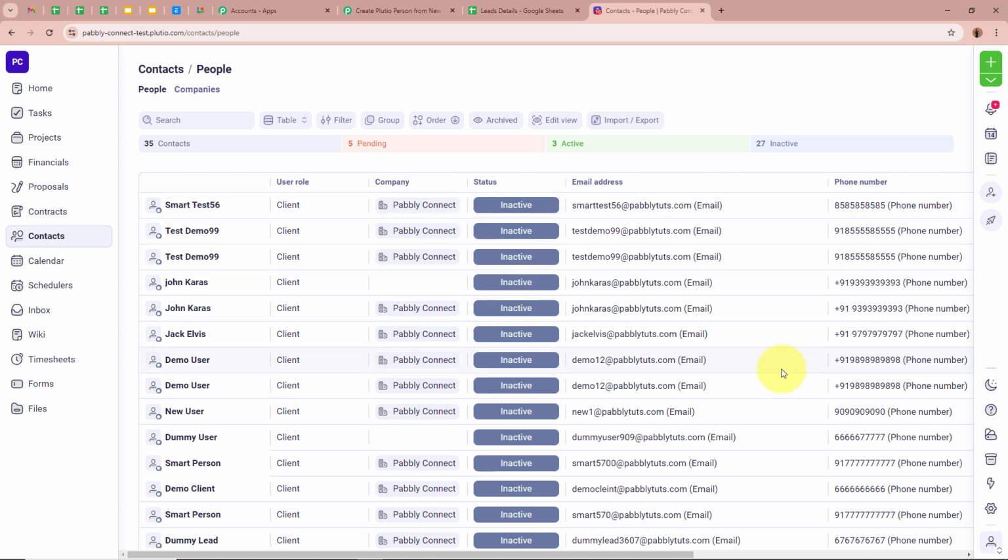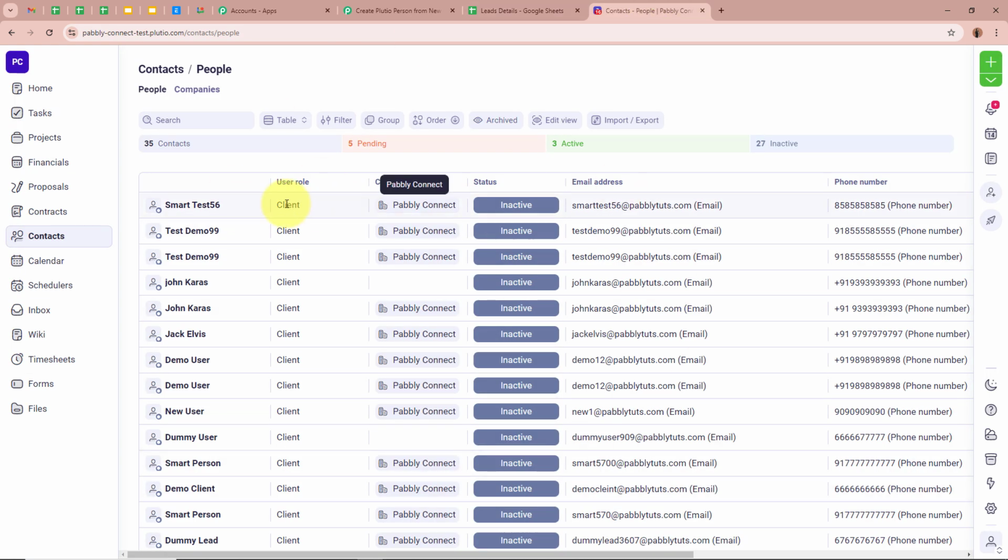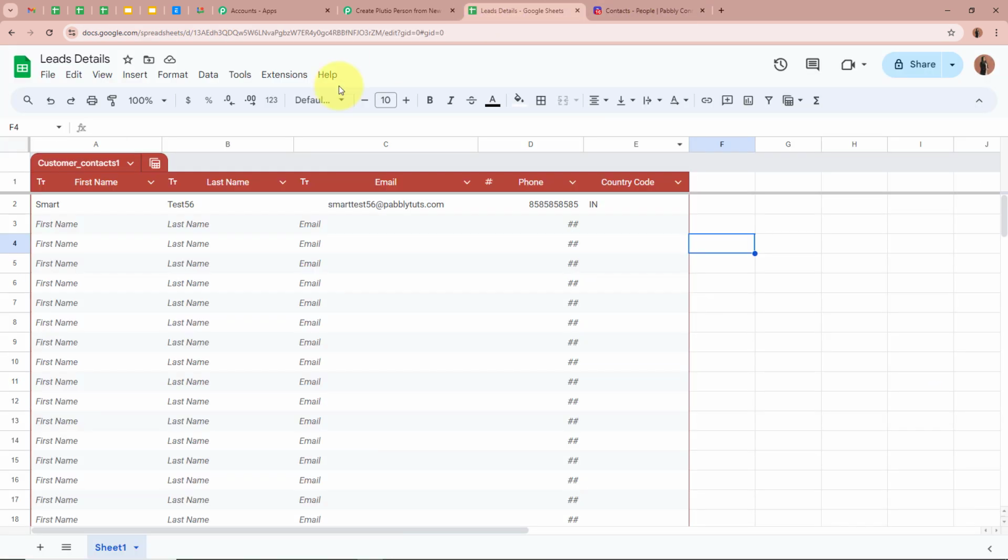So this means that we successfully created an automation between Google Sheets and Plutio with the help of Pabbly Connect. But now for all of you, I'm going to enter the data of a new lead in this table right away in my Google Sheets, and I'm going to check whether a new person of that lead has been created in my Plutio account or not. So I'm going to enter the data of the new person in the spreadsheet right over here. As you can see, I've added the data of a new person in the spreadsheet.